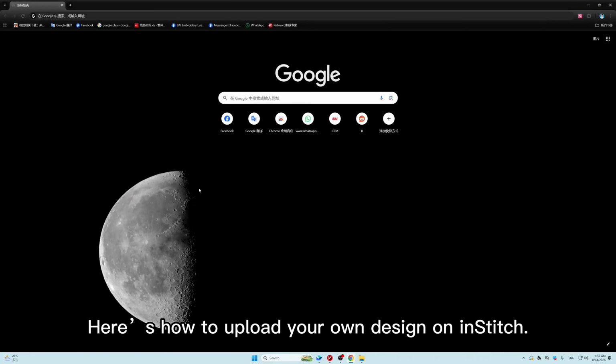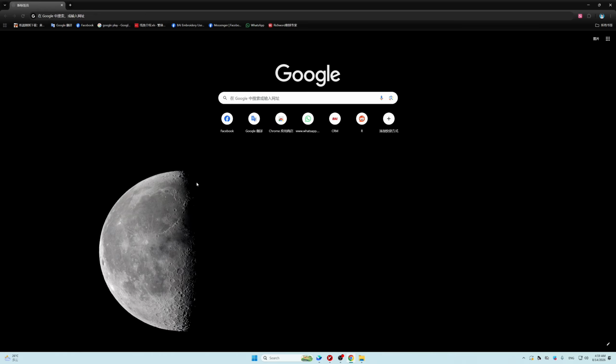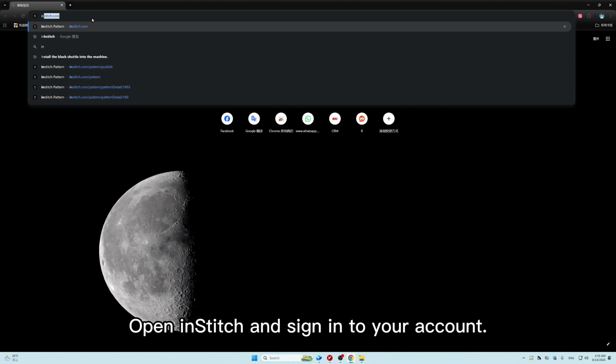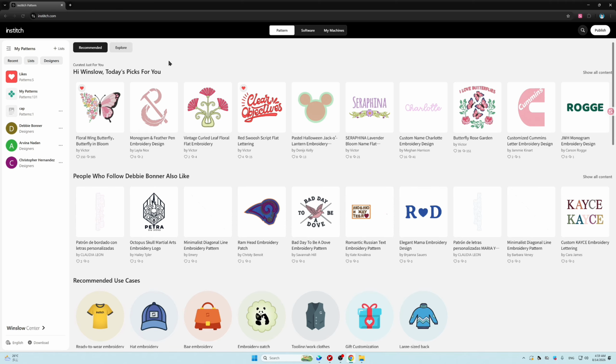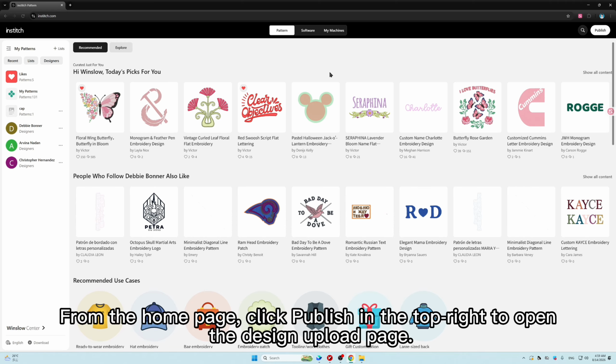Here's how to upload your own design on Institch. Open Institch and sign in to your account. From the home page, click Publish in the top right to open the design upload page.